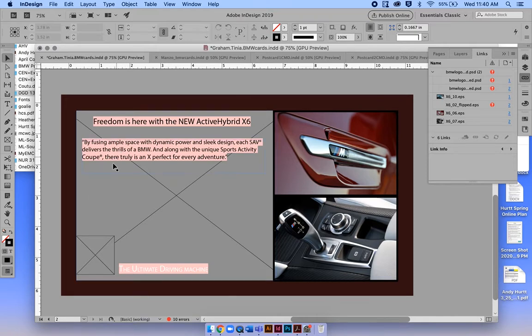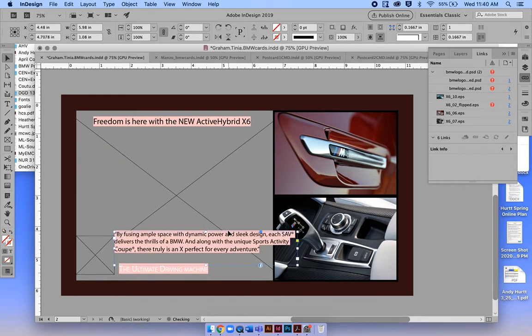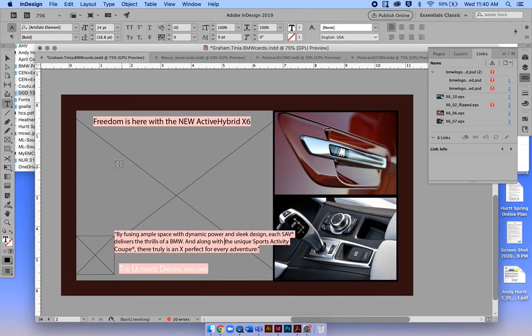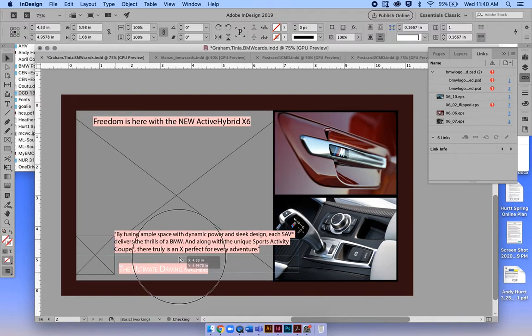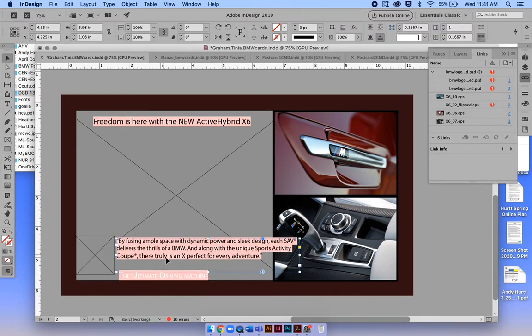I kind of like this headline structure you have here, freedom is here with the all-new active hybrid. Depending on your image, I might even move this text down. Again, you can probably drop it down a little bit. Well, 14 point, that's not too bad. You can probably even drop it down a little bit if it works, if it's not too text heavy. Again, bringing this down, maybe even 12 point, probably even get away with 10 point, and try to get this within here. It might be a little bit text heavy at the bottom, but you just have to try it.